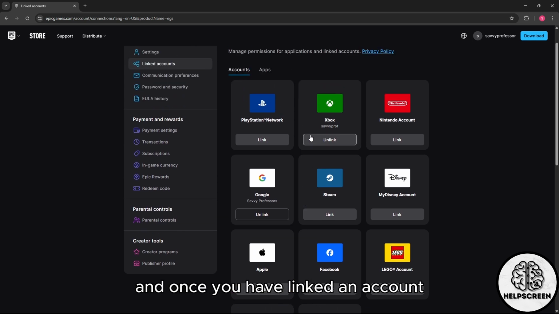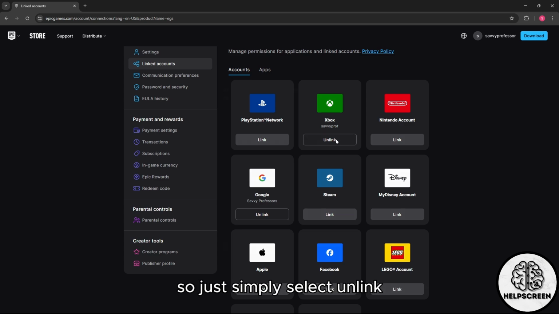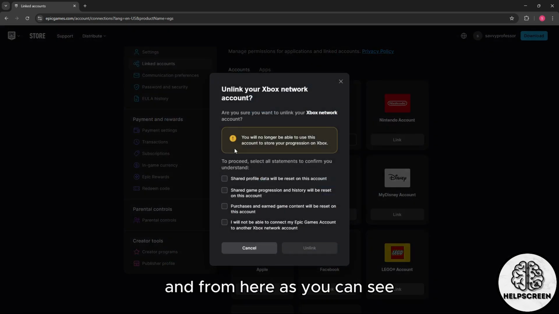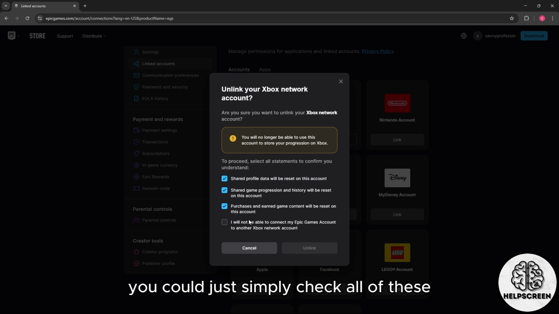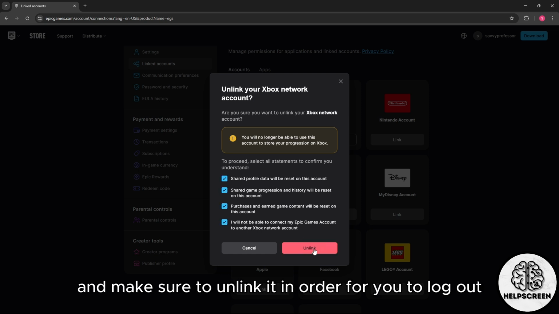Once you have linked an account, you should be able to see the unlink option here. So simply select unlink, and from here, as you can see, you can check all of these and make sure to unlink them in order for you to log out.